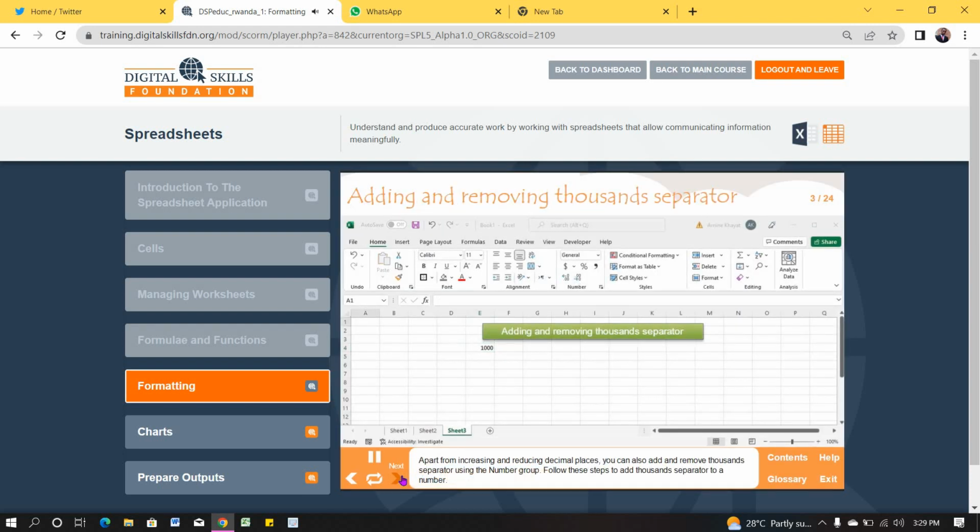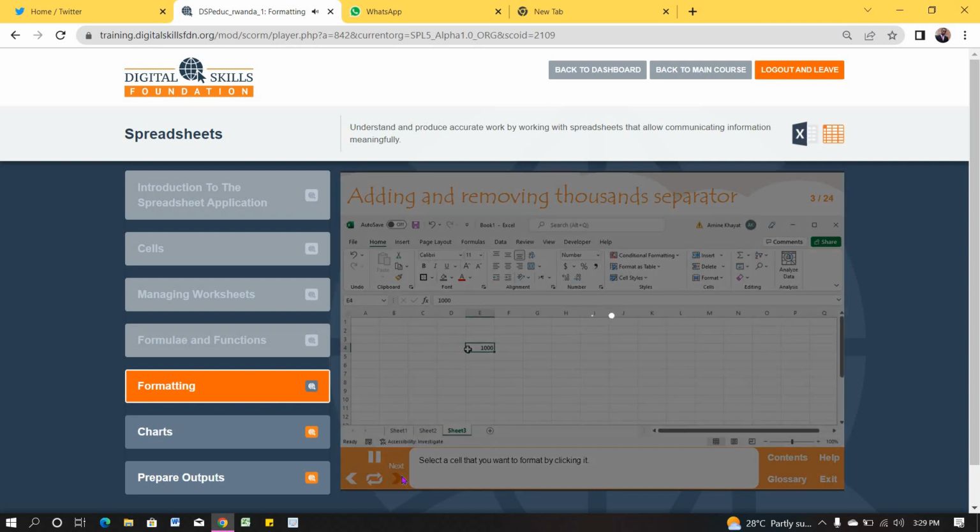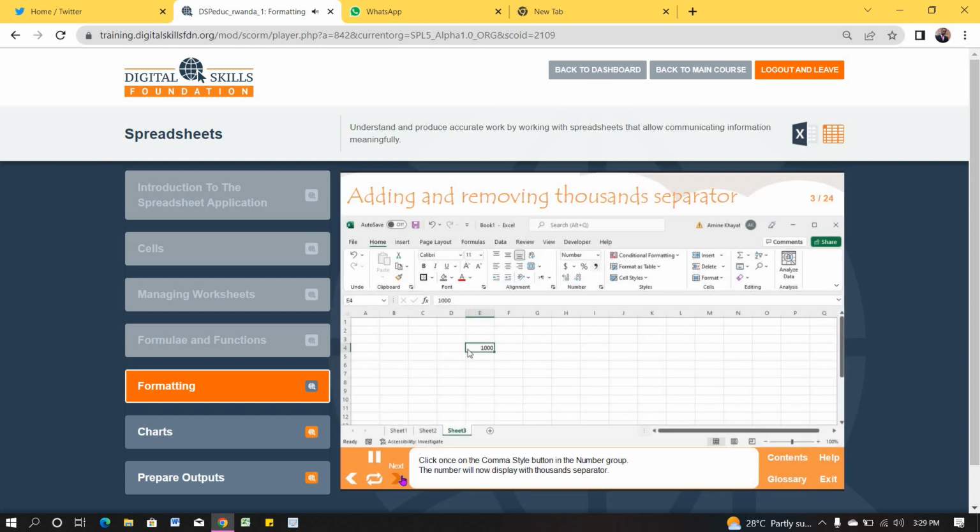Apart from increasing and reducing decimal places, you can also add and remove thousands separator using the number group. Follow these steps to add thousands separator to a number. Select a cell that you want to format by clicking it. Click once on the comma style button in the number group. The number will now display with thousands separator.